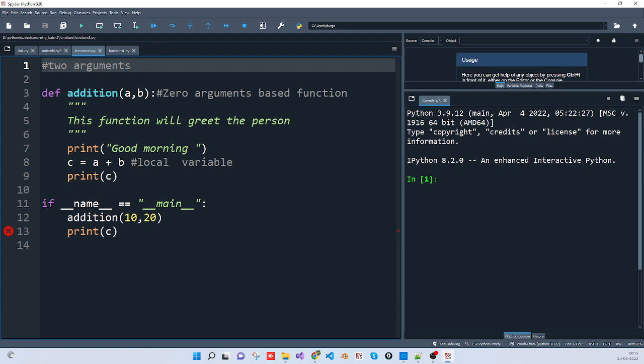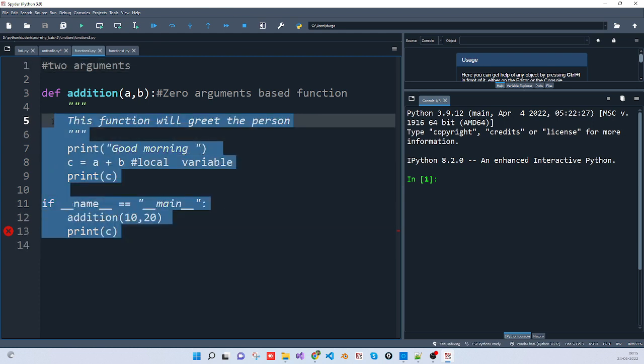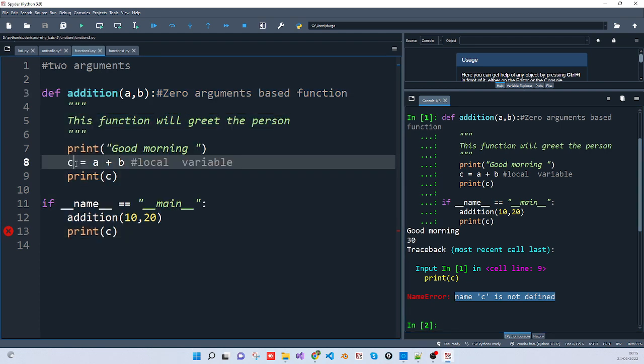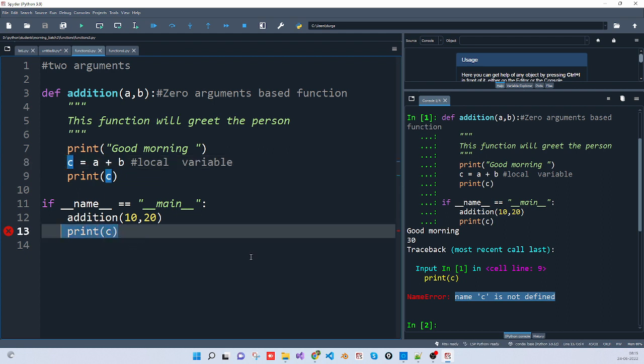Now we are passing two arguments, right? Here, if you observe clearly, I am compiling this code. It is showing that C is not defined. But here I defined C, right? In the 8th line, I defined C. But here it is showing not defined. So this is what you need to understand about local variables, guys. What does a local variable do?